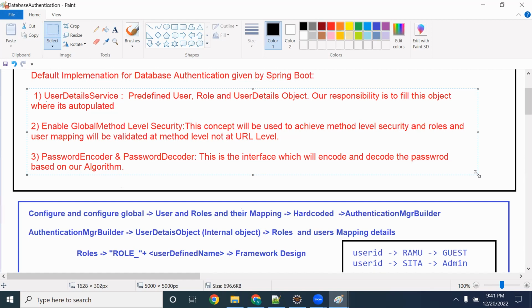Before going to the implementation, I'm explaining at a high level what exactly the data structures are that we are going to use inside Spring Boot for achieving dynamic authentication as well as dynamic authorization. That's what I explained. Any questions so far, guys? No questions, right?